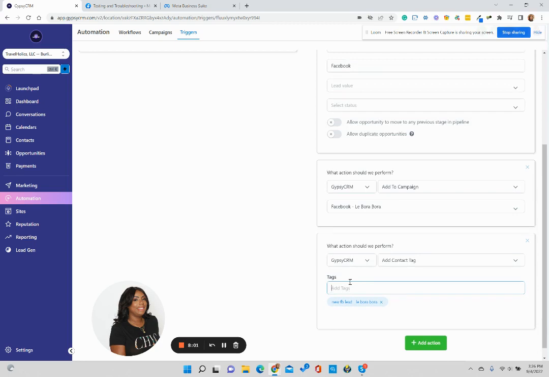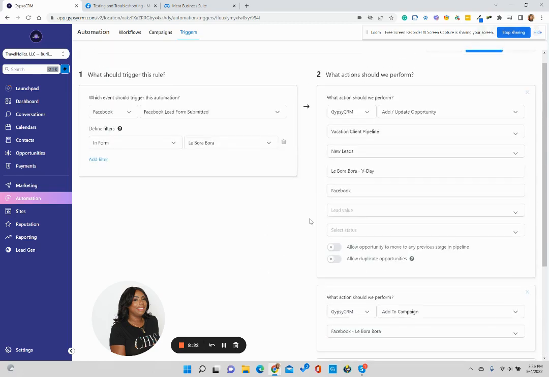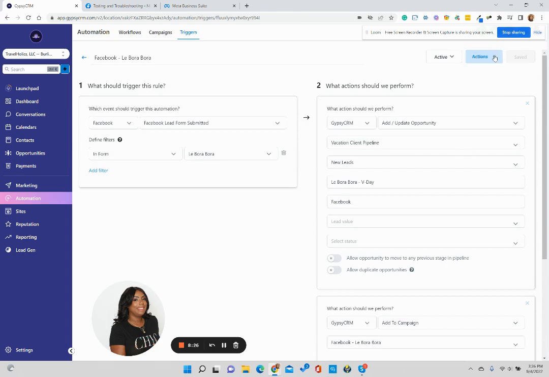If you don't have your tags set up already, it's okay. As soon as you start typing a name of a tag that's not there yet, it'll give you a blue plus sign so that you can add that tag into your CRM. Once you do that, you just click save and we're off to the next step, which would be to test things.